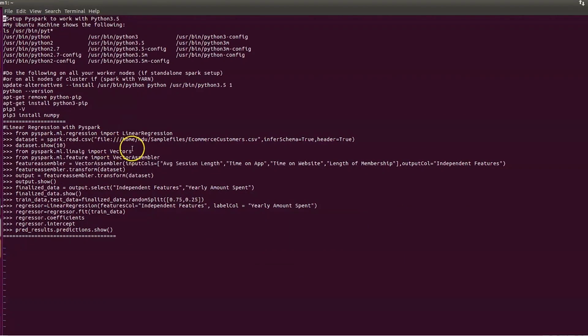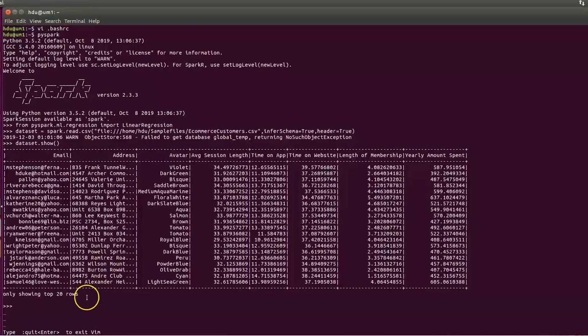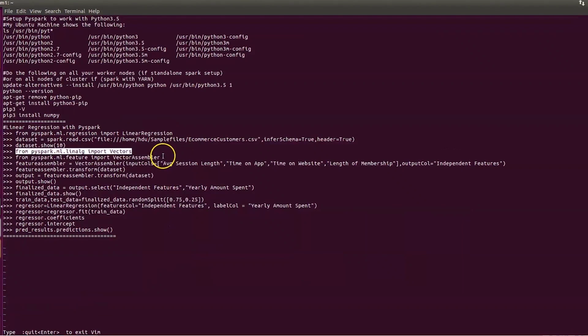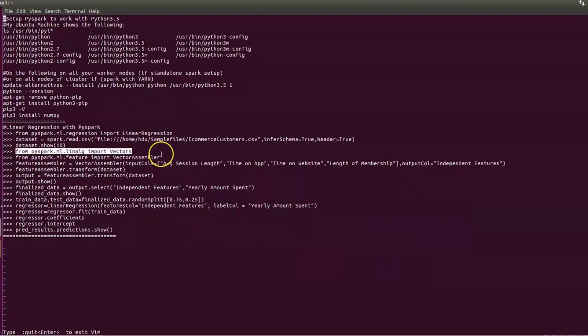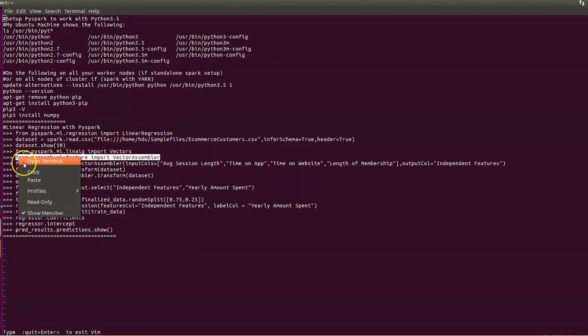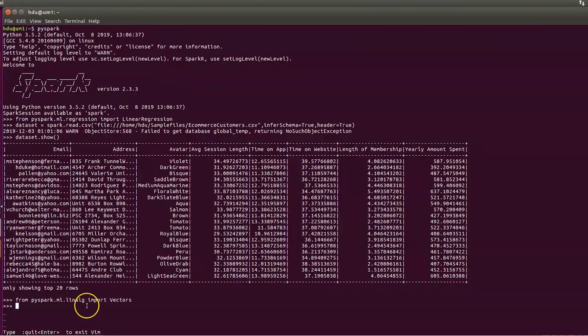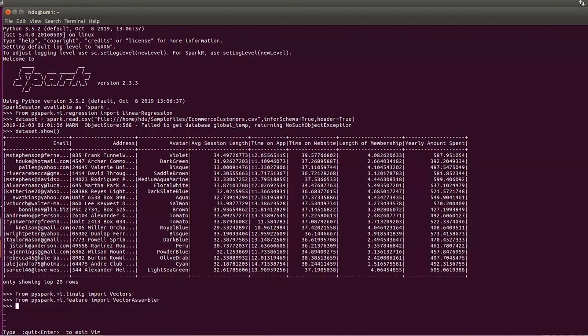Now let's go further, and what we will do is import two other packages here. One is vectors and one is vector assembler. Now we know that when you want to work on a machine learning problem, you would have to use some feature extractors like vector assembler and also convert your data in the form of vectors. Let's copy this and basically import vectors and also import vector assembler. Now, whenever you're working on a machine learning problem, we would be using different kinds of feature extractors.